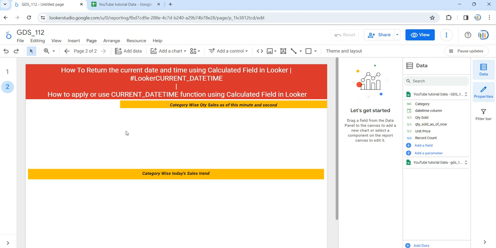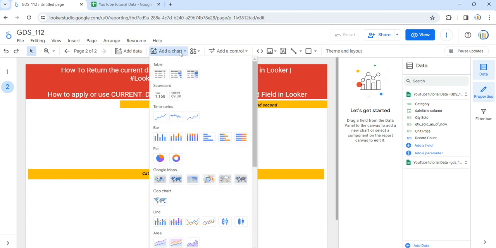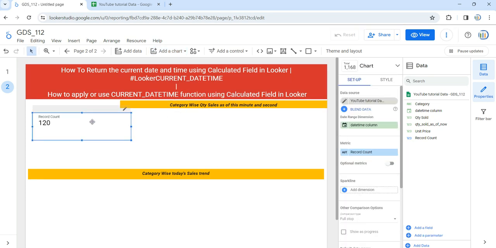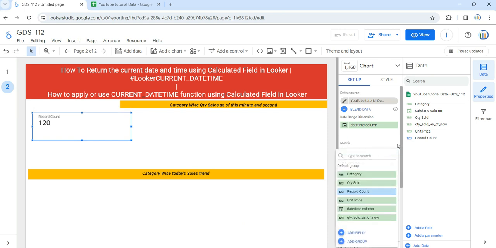In order to add a scorecard, you have to click on add a chart. Then you can click on either of these two scorecards. For the sake of simplicity, we'll take this scorecard and put it over here. By default, this scorecard takes the count of the entire record that you have in your data. Instead of that, I'm going to remove this record count and add a field.